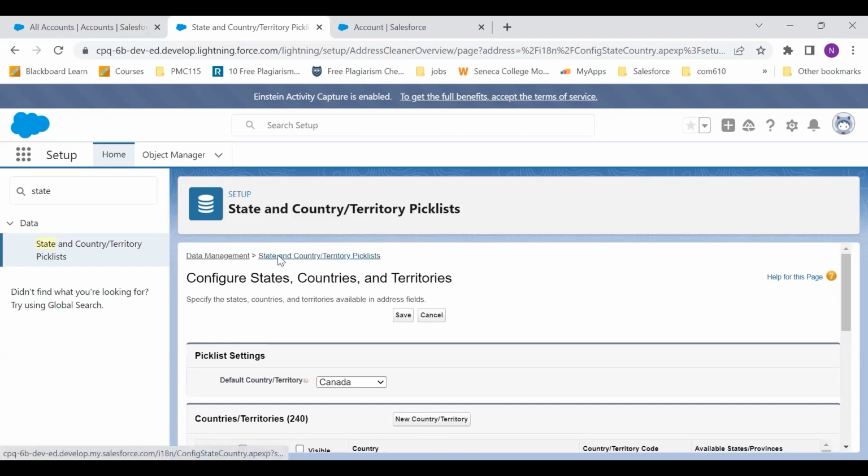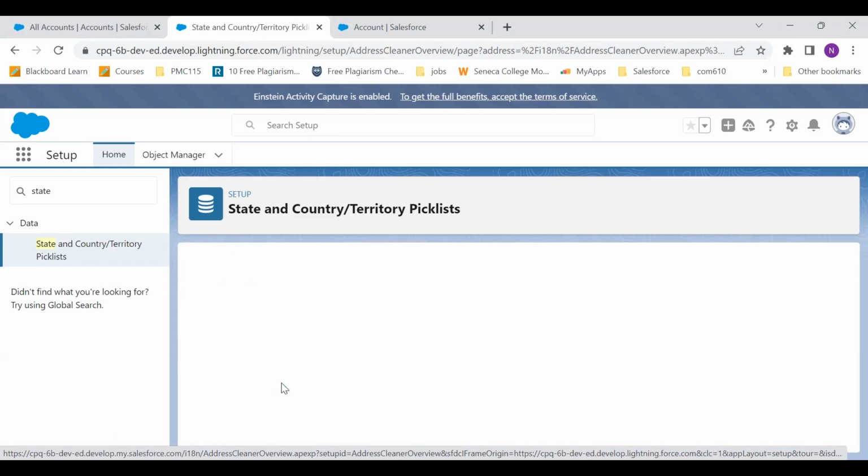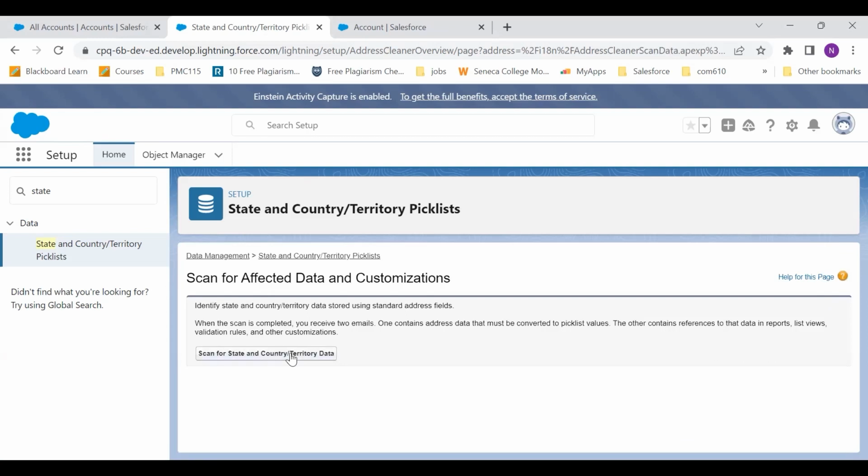Now let's go back, one step back. So the first thing is something that we have done. Now the second step is scan for state and country or territory data. It means if you have any account saved with some data in it, wherein you have filled the state and country, then it is going to ask you that, let's say if I filled the text field with India, then I want to replace that India with which pick list value in my state and country pick list. Okay. So I'll scan for that data.